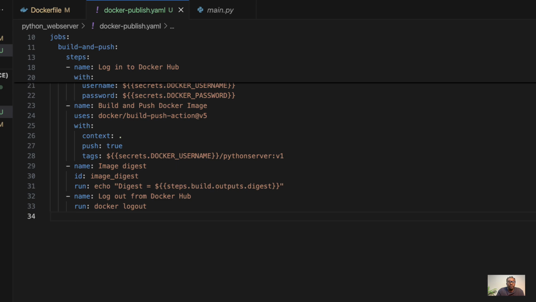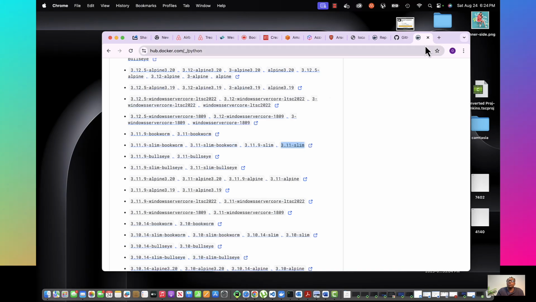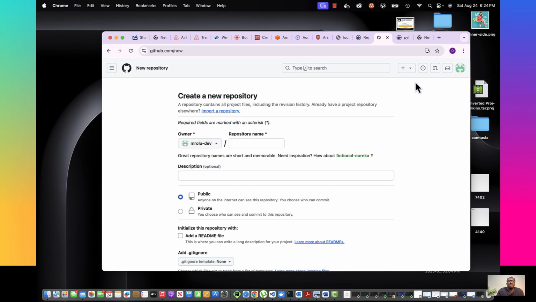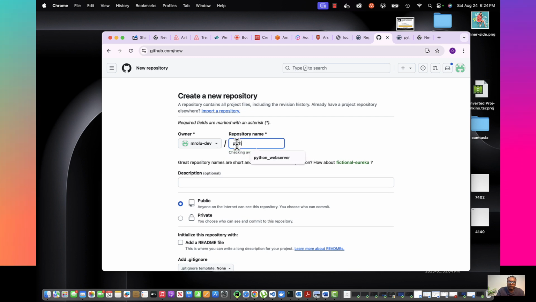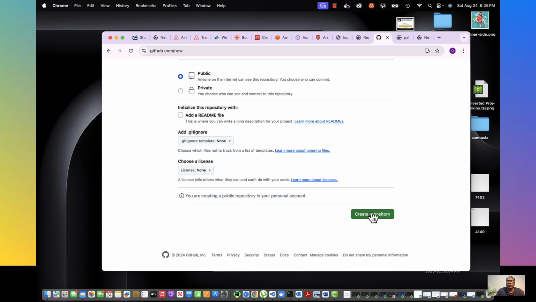So how do we do that? We have to manually create the repo first. So I'm going to go to GitHub here. Okay. So I will add a repo, new repository. I'll call it Python web server. Yes. I make it public. Then I say create.